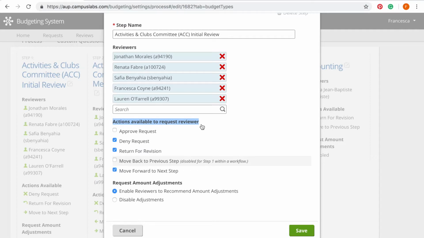So here are the actions available to the request reviewer. And this is important because you'll notice that we didn't give anyone the privilege to approve a request besides Kevin or Mark. So this is something that you want to make sure is unclicked when you're editing a budget because we don't want anyone accidentally approving the budget right away.